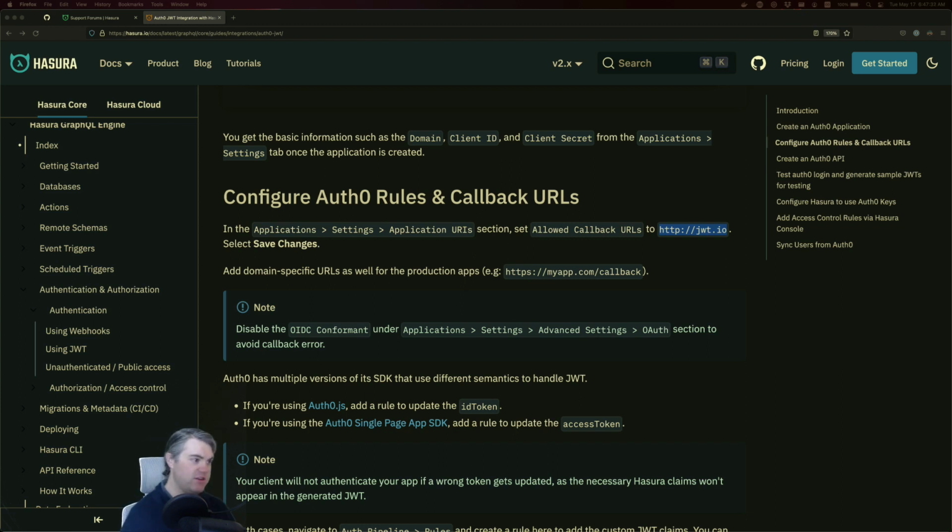Add domain-specific URLs as well for the production apps. Oh, okay. So we already have that for ourselves.